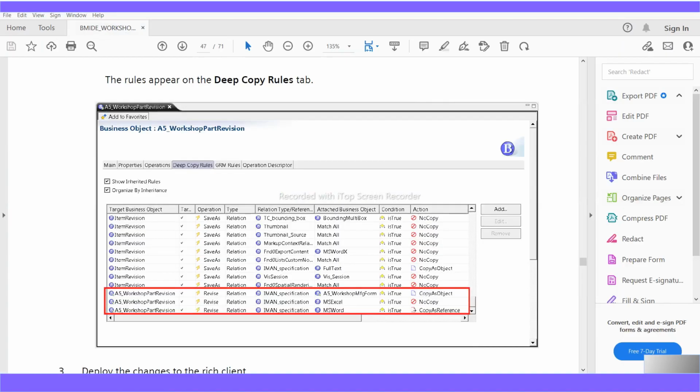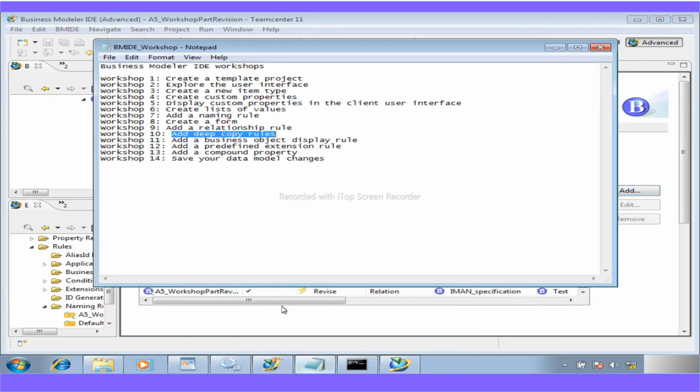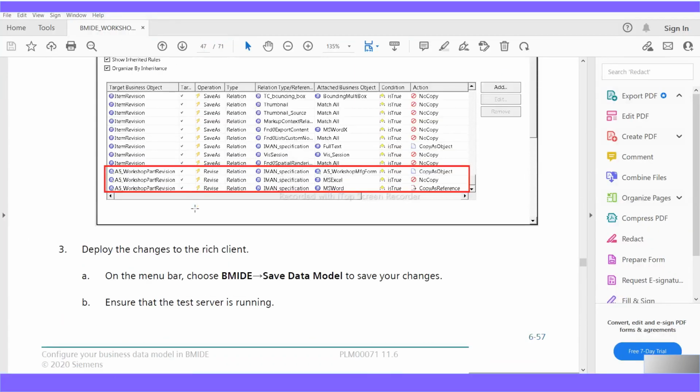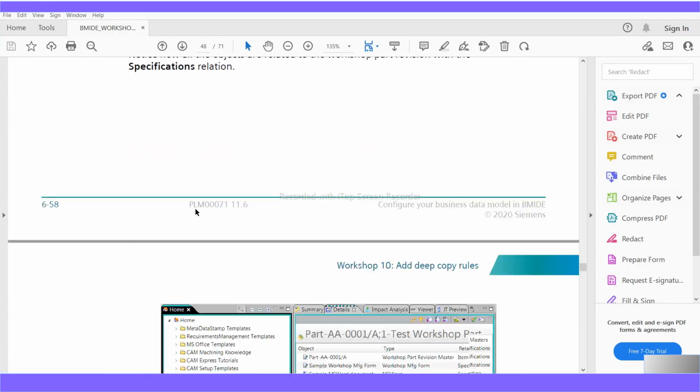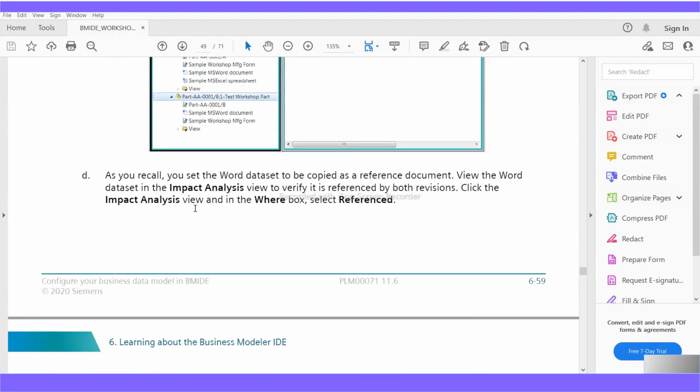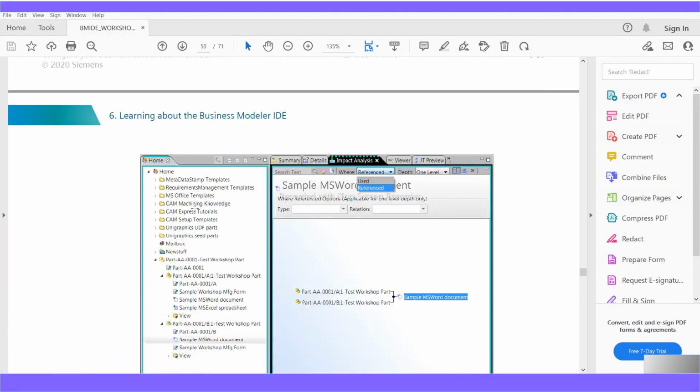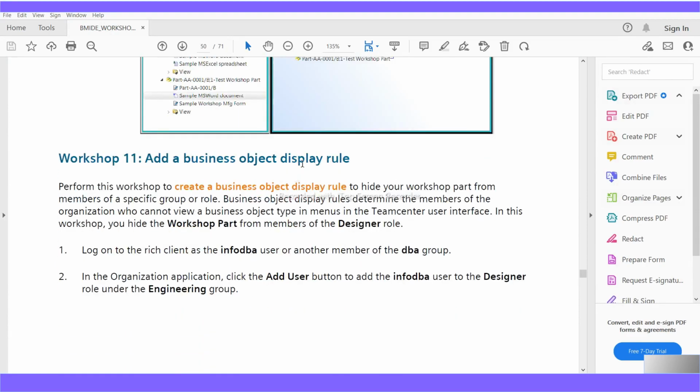And after that I think there is a display rule they mentioned or not, I don't know. Yeah, display rule is there. Okay, adding a display rule. What they mentioned here in the display rule: display to hide the objects only. Add a business object display rule. It's a simple one only guys.